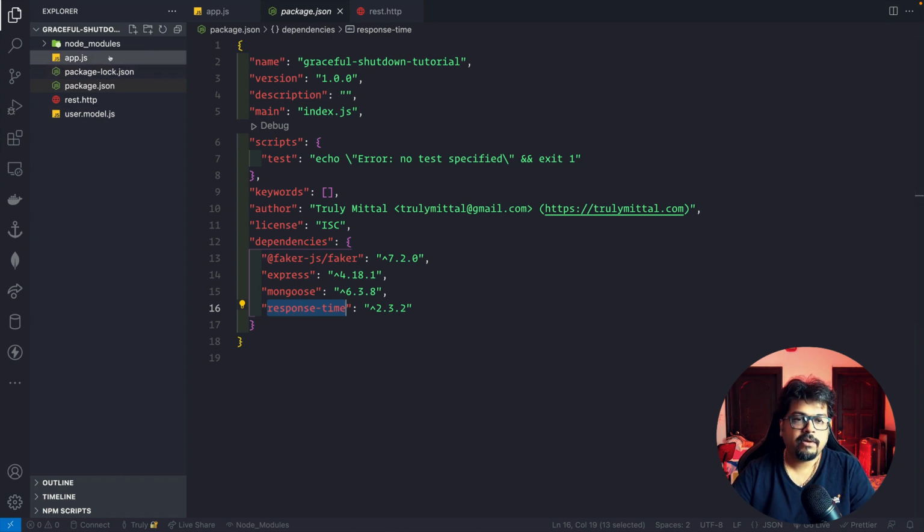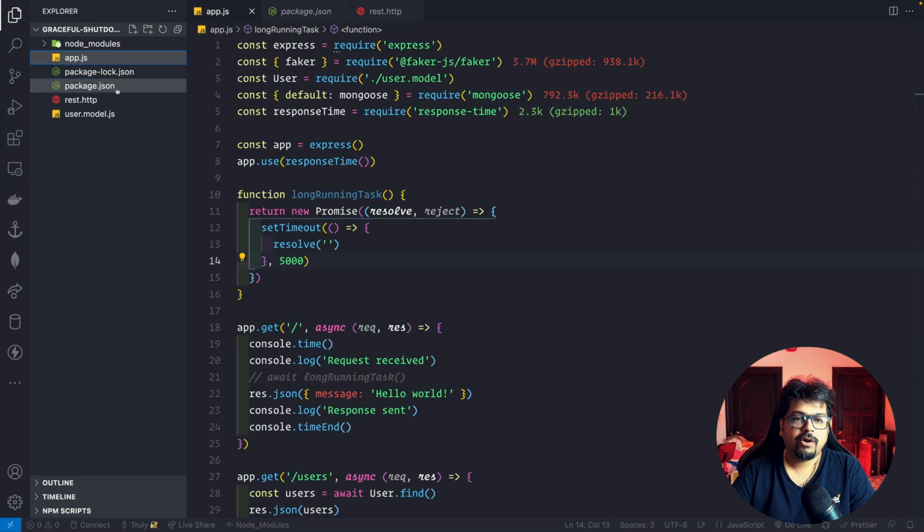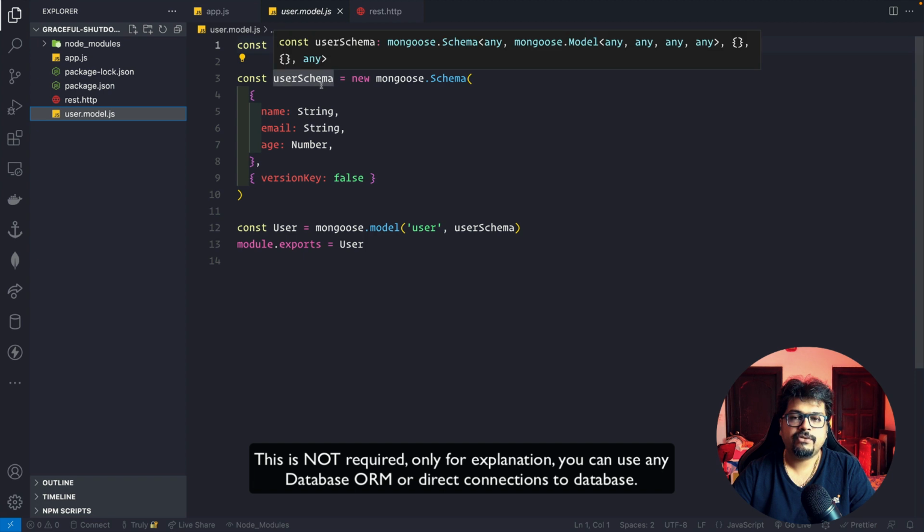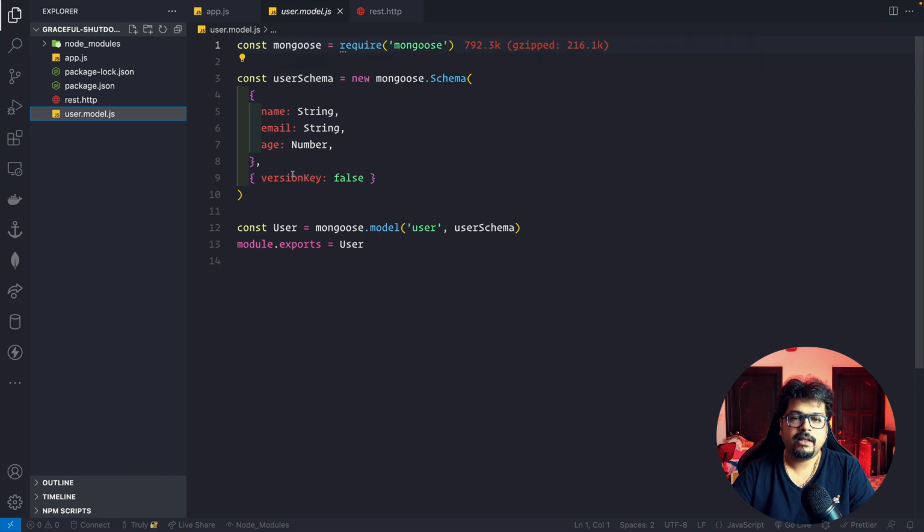Let's have a look at the user model.js file. It is a pretty simple user schema with name, age and email, and this is what we have here to generate about 20,000 users in a single call, just to show you again why we need to handle graceful shutdowns.